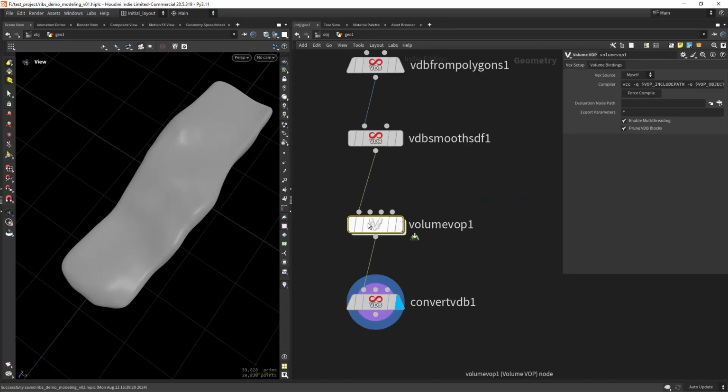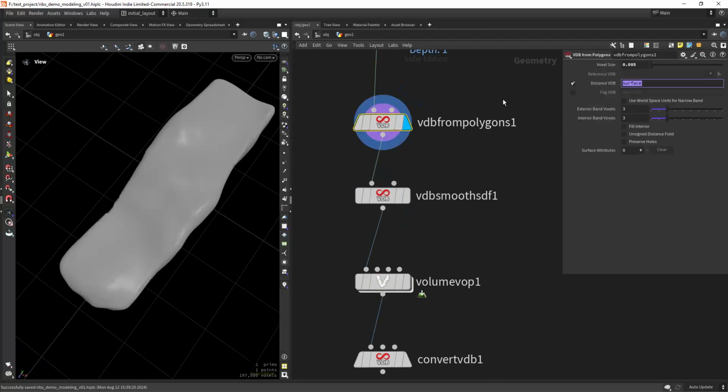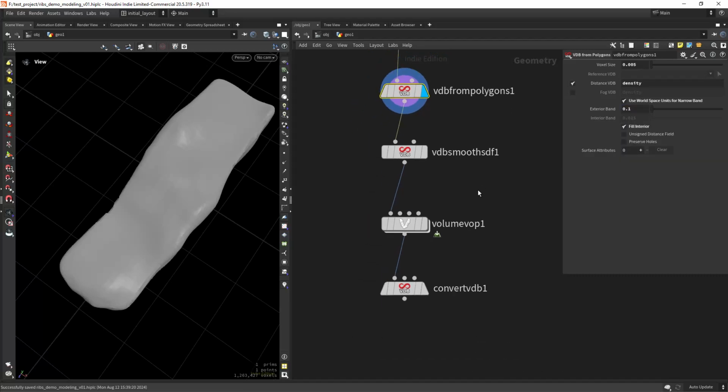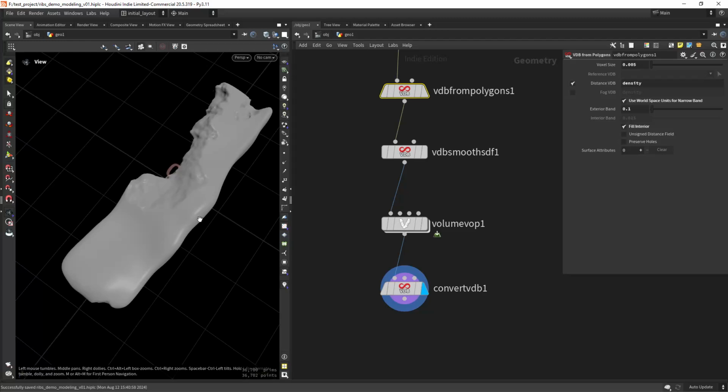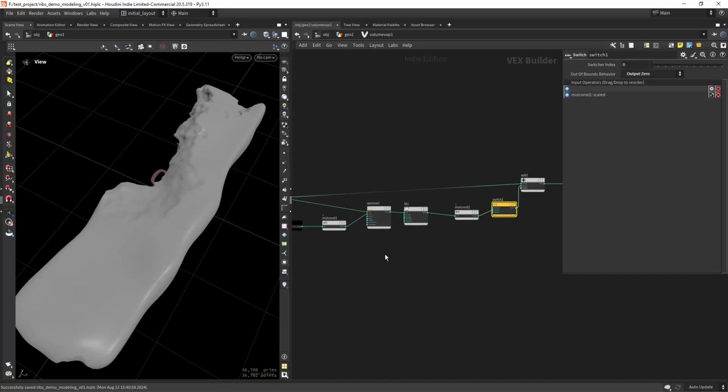Let me see, we need actually to do some things in here, so let's change this to density and let's use world space, and I believe I need to increase it, so actually increase quite a bit the fill interior and the exterior band. So now it's working because we were not binding the density. And as I said, this is meant to be just an overall noise.